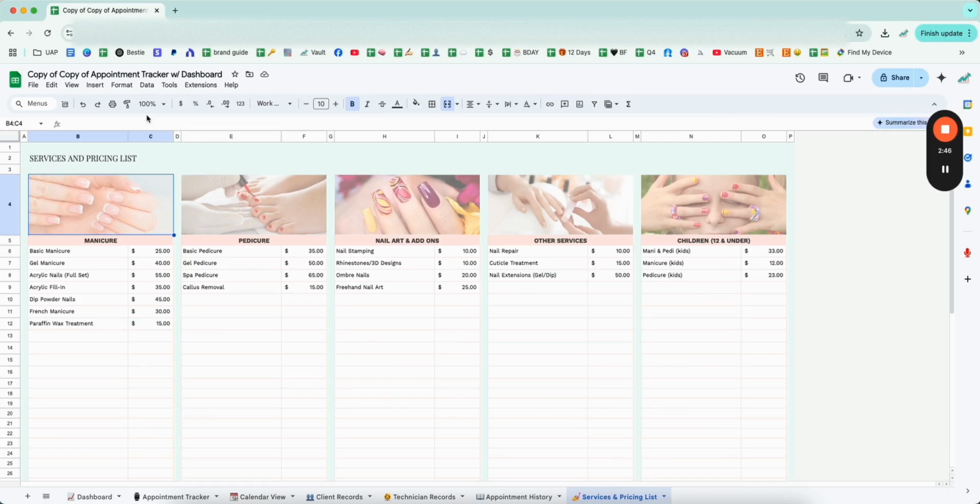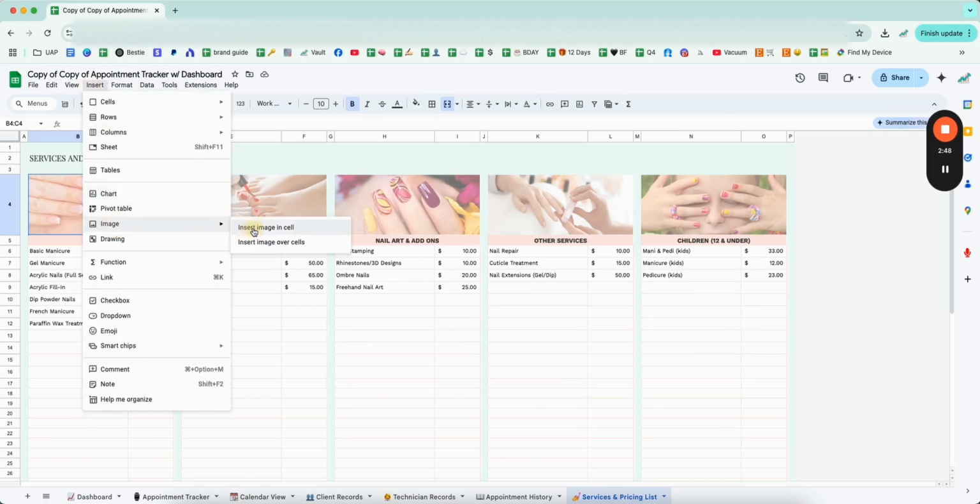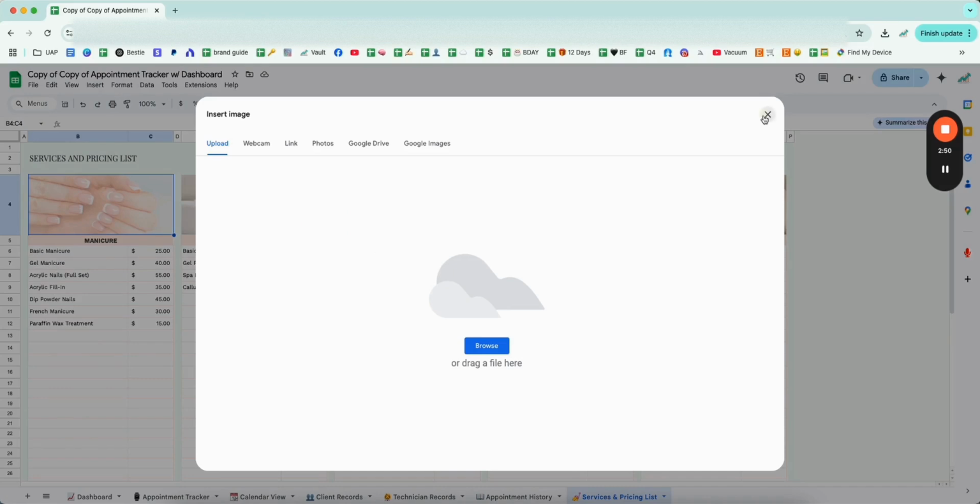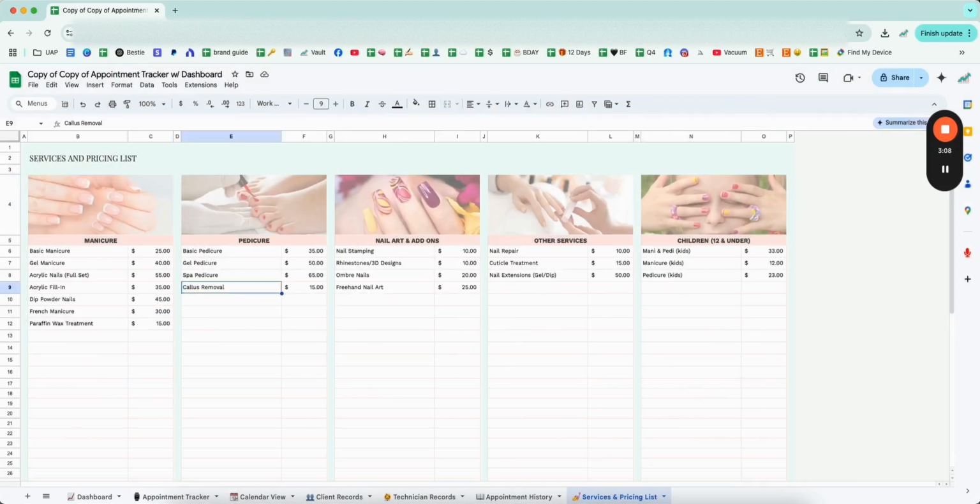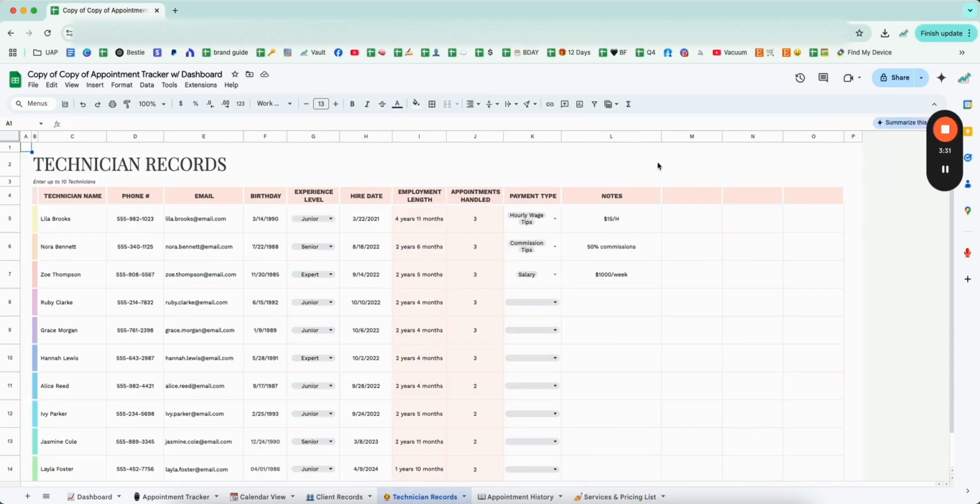If you want to change those images, you can go to Insert, Image in Cell, and then you can insert your own images for your services right here. Just make sure you have a complete list of the services that you offered along with the pricing, because when you're booking an appointment in the appointment tracker, when you select a service, it will autofill its price from this tab. Next, you are going to set up your technician record.